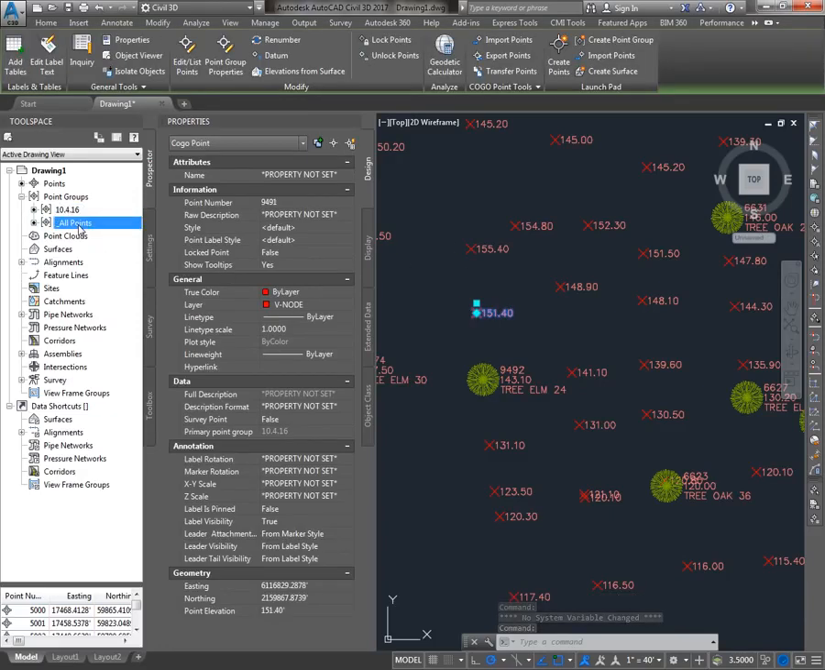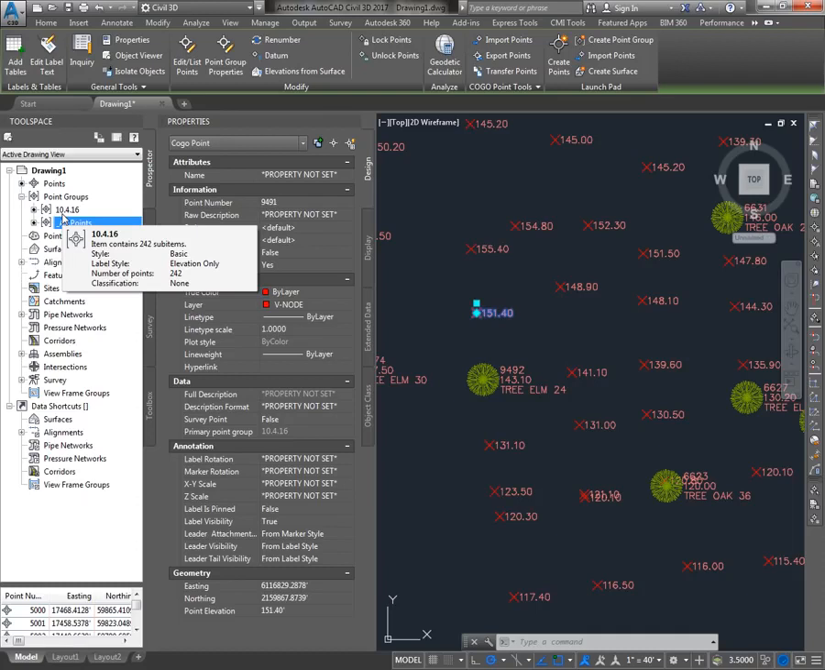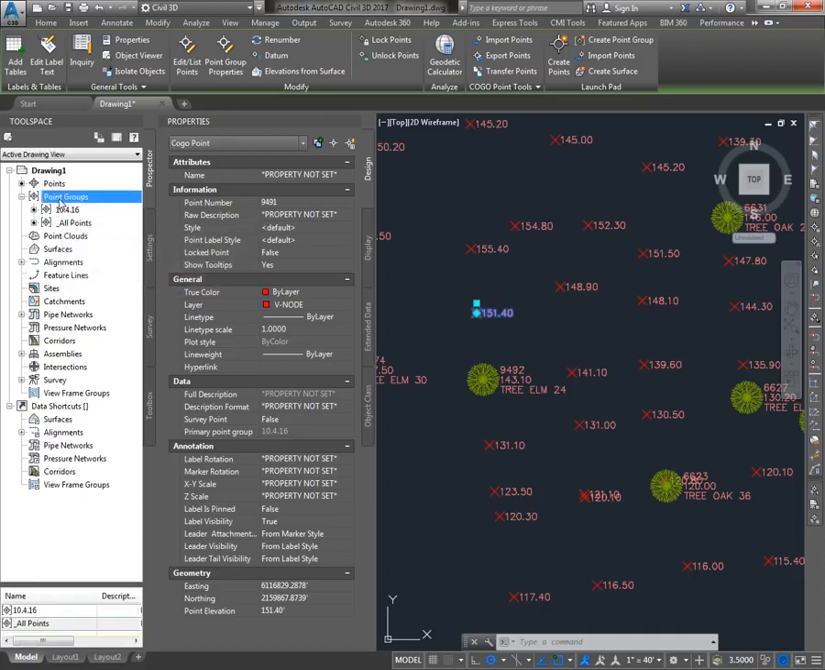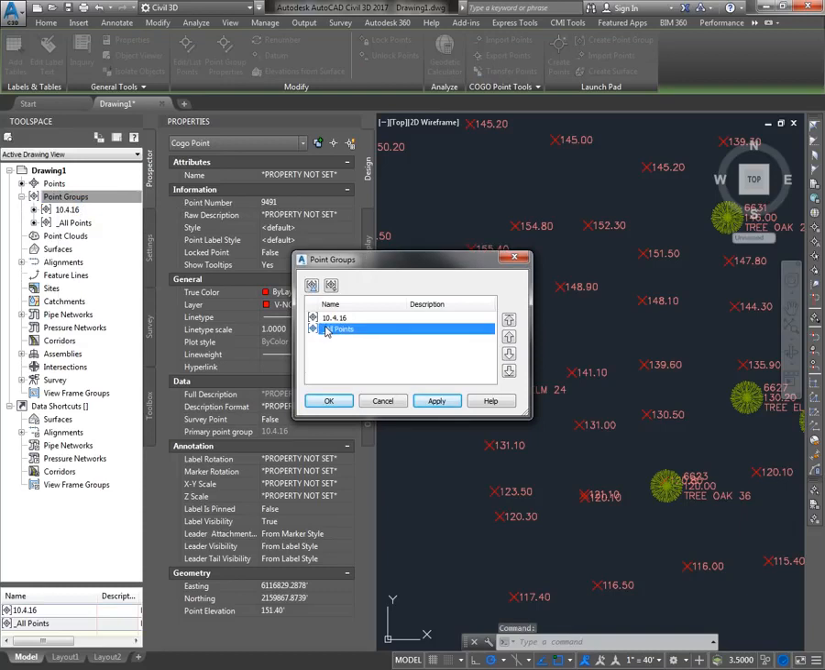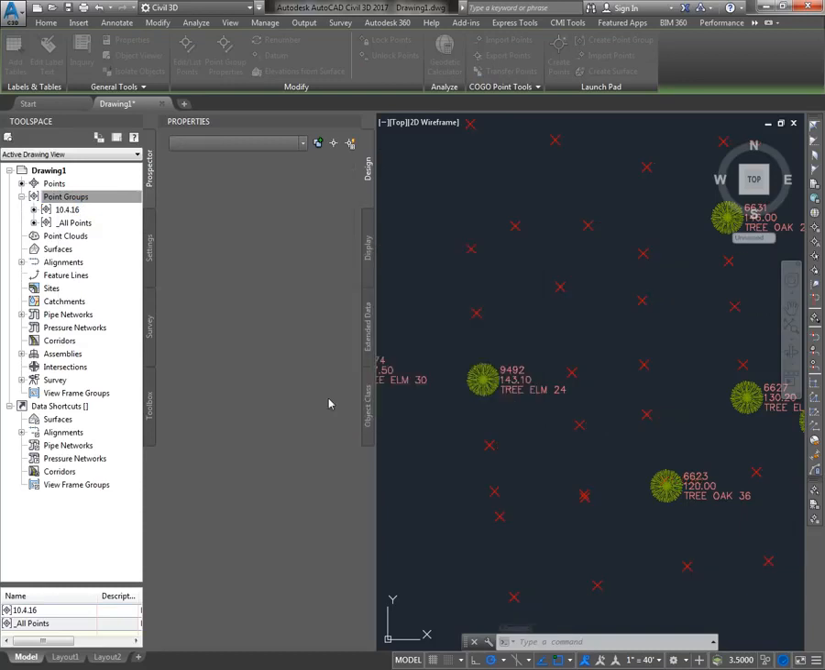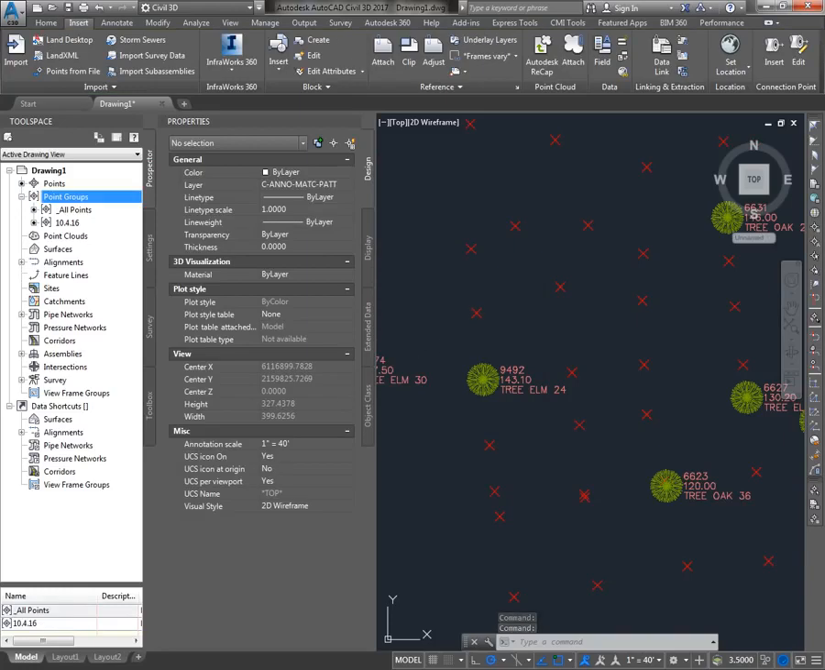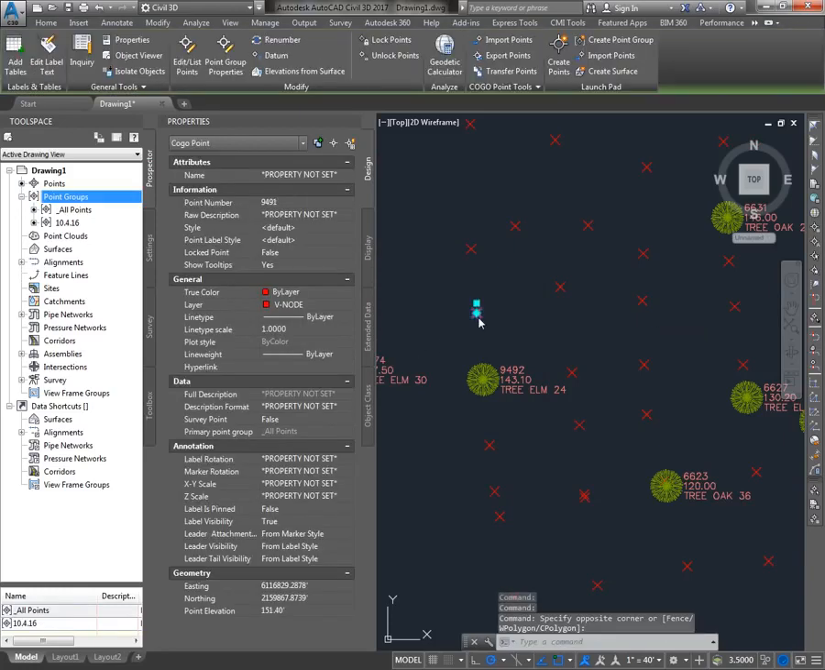Now why does this point, for instance, show the settings of 10.4.16 over All Points? It's because the order in which these point groups appear actually controls the display of the points. If I right click on Point Groups and go to Properties, you can control the order of these point groups. If I move All Points to the top, now All Points is controlling these points that are set to default.